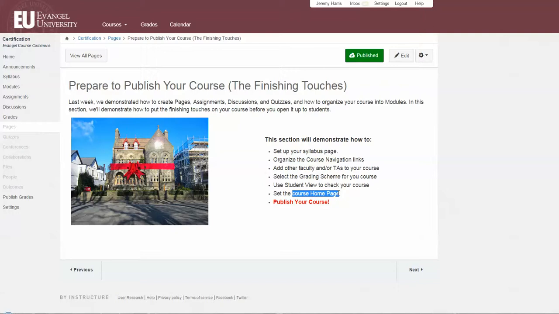Now remember, when you publish your course, it is viewable by the students 7 days before a semester begins. So if your course doesn't start until July and you publish it now, they're not going to see it until 7 days before the official beginning of the course. But you do need to publish the course so that they can see the things inside.